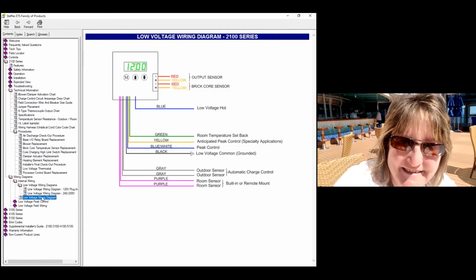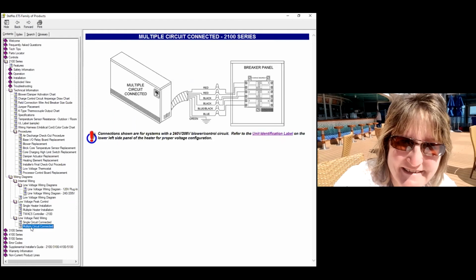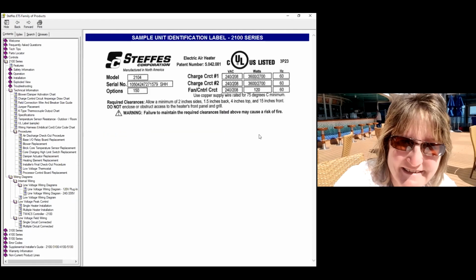We have the low voltage wiring diagram, and then we have our low voltage peak control and line voltage field wiring. So you can look at those to find the different types of peak control wiring that might go to a room unit, single circuit, multiple circuit feed for line voltage. And anytime you go into these, again, if there's a link, you can click on that link and get more information.